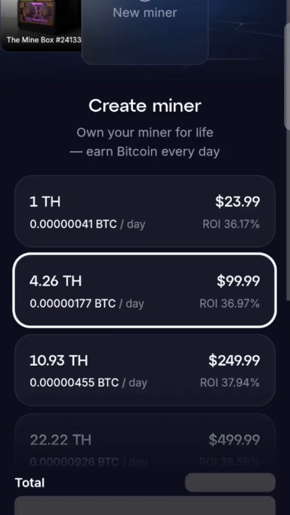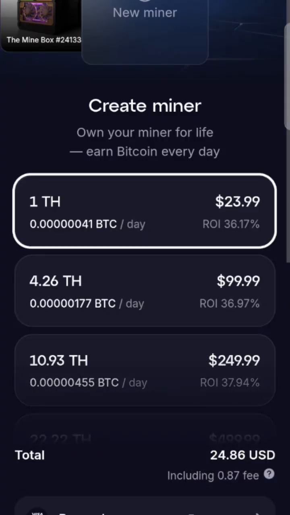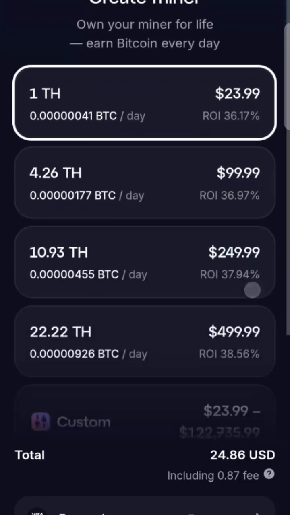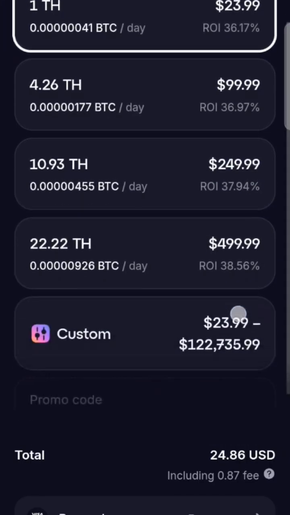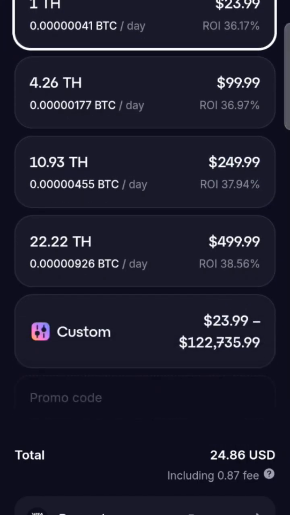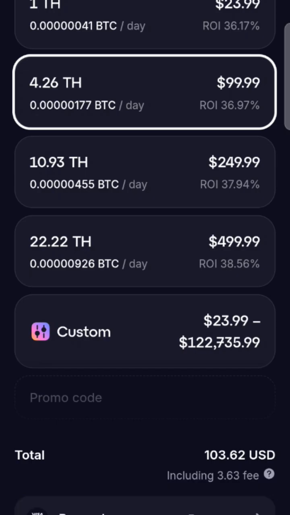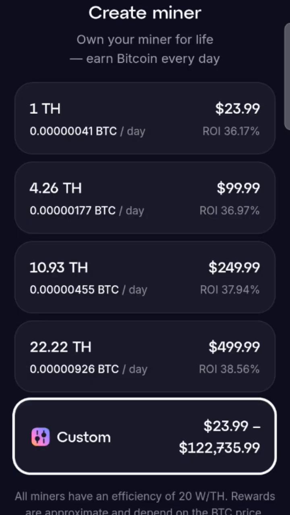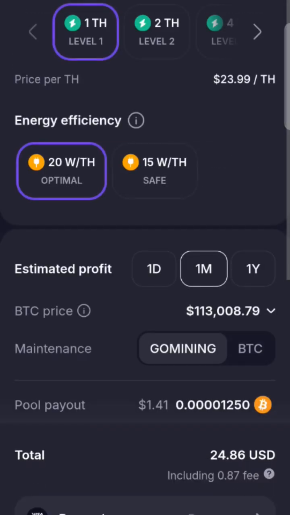If you select the 1 terahash in this case, it will cost $24.86. You can select any of these pre-made tabs, $100 at a time, $250, $500, and then you can even go into custom. We're going to click custom. You can do anywhere between $24 and $123,000 to maximize the profit potential for this particular NFT. And here are the options that you get.